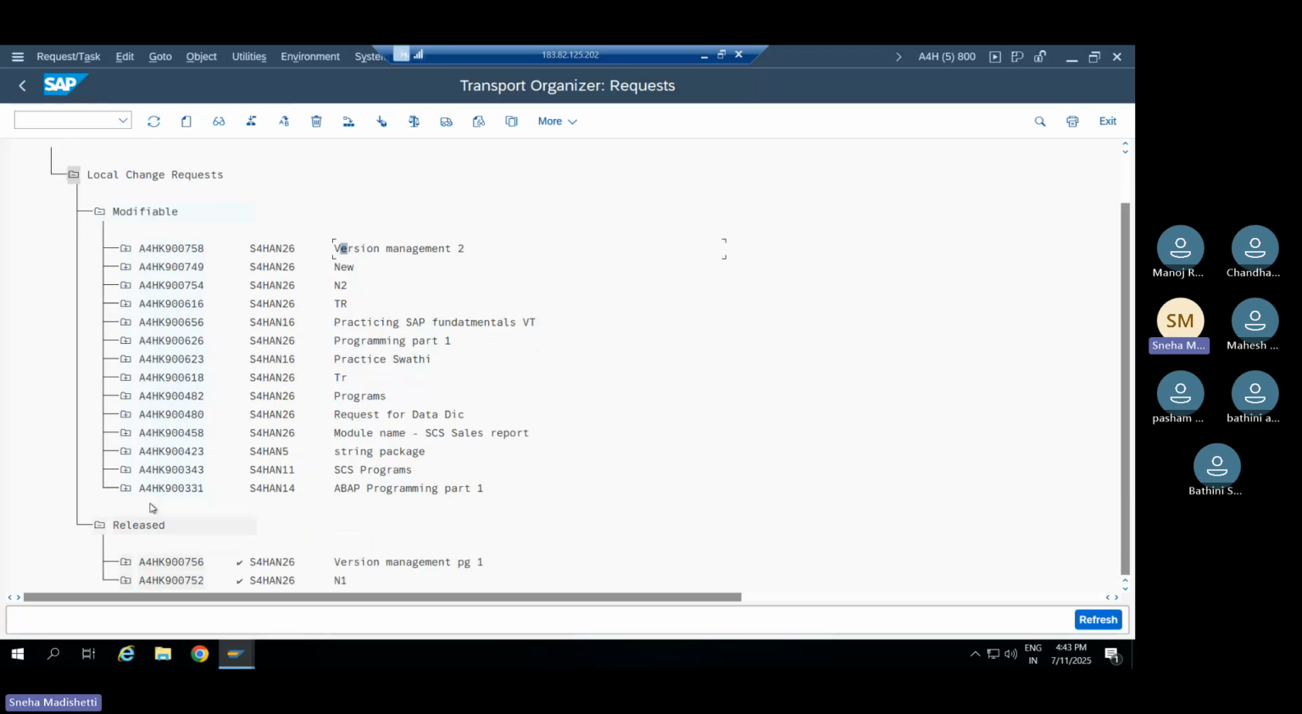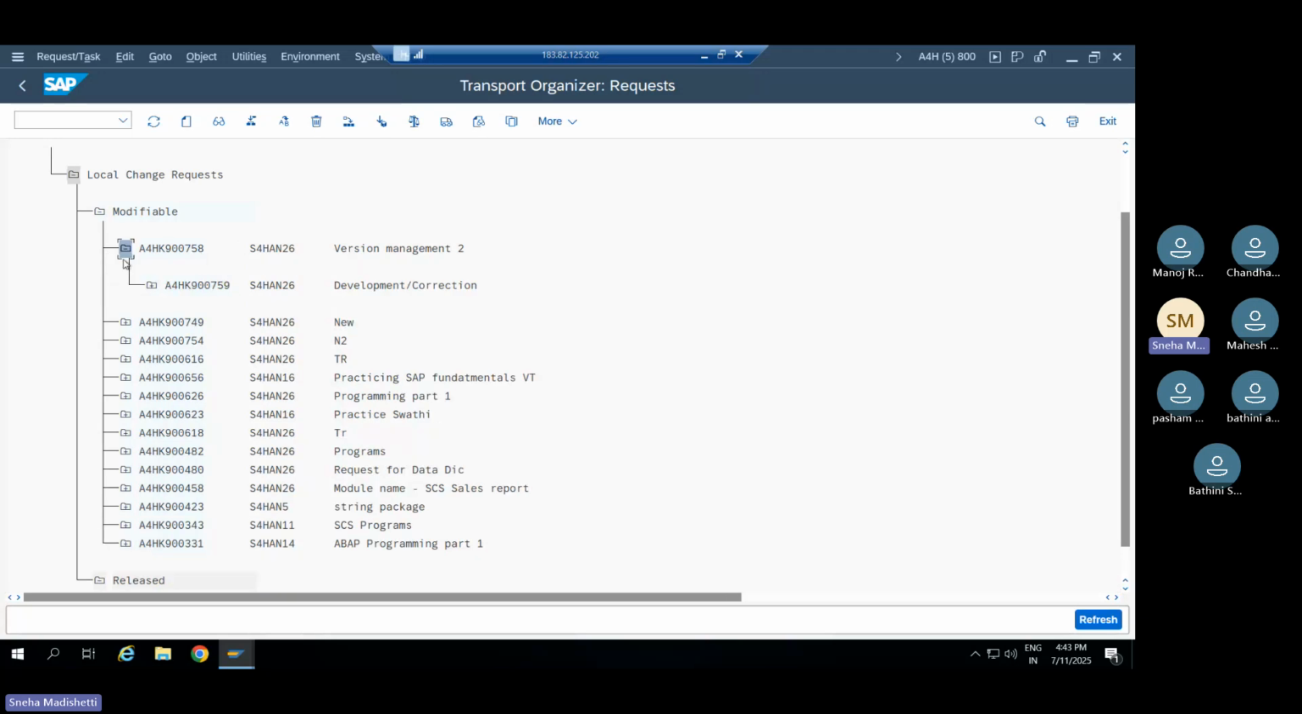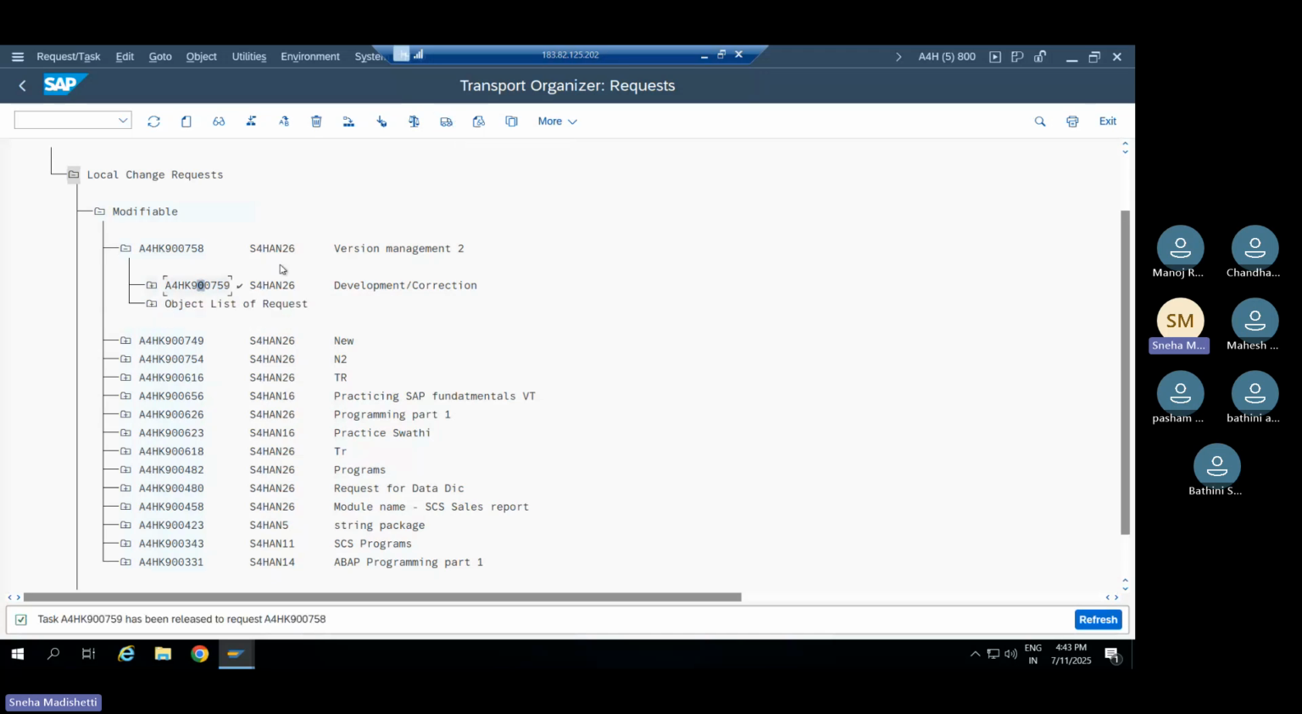Now if you look at the release status, how many are there? Version management 1, program 1 and N1 are there. If I release this version management 2, this transport request will be added under the release status. So let's do this one. If you want to release it, you need to release the task first. This one we can call task or sub tier or child tier. You need to release this one first. Place the cursor, click on release directly. If it is released successfully, I will release the main tier.